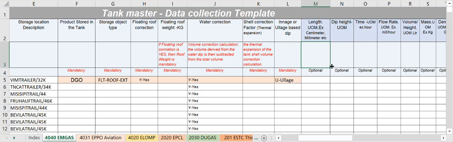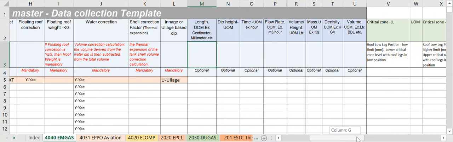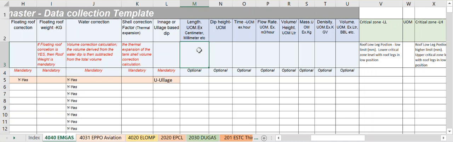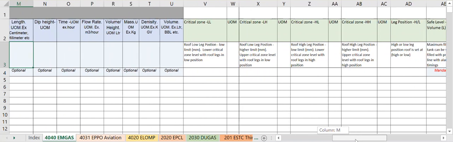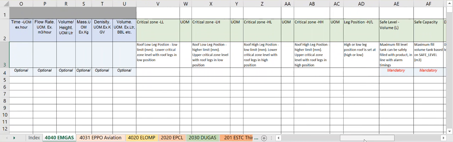From here you have the characteristics of the tank, for example length, dip height, time, and flow rate, and these are all optional. If you have them, you can fill them up. And then all the critical zone parameters, which are there in the legacy, we are capturing those critical zone parameters in SAP as well. These are all fields where you just take the values along with the units of measure and fill them up here.